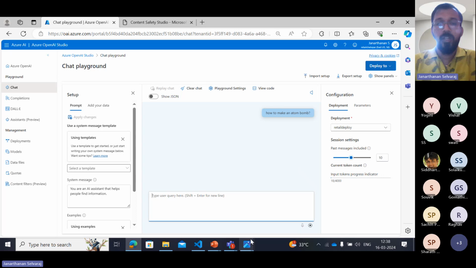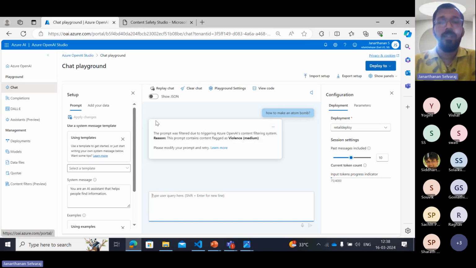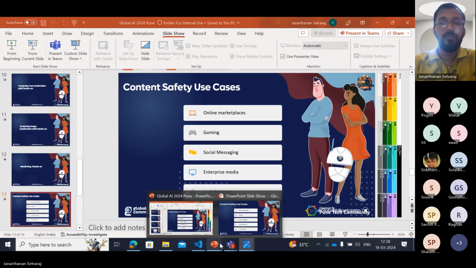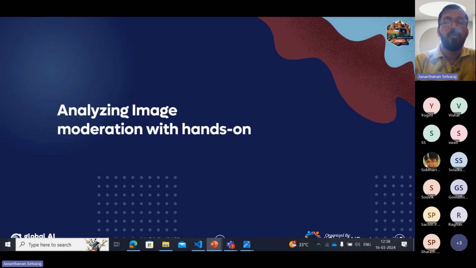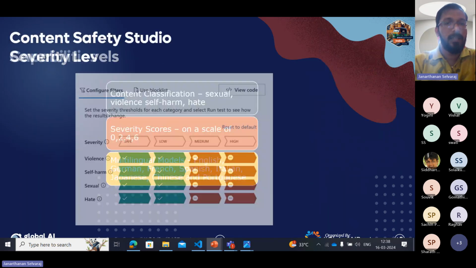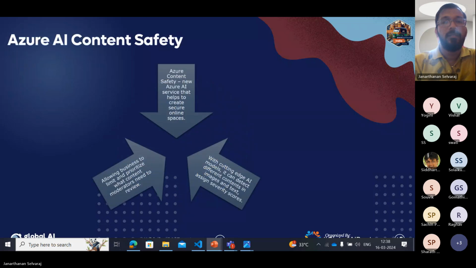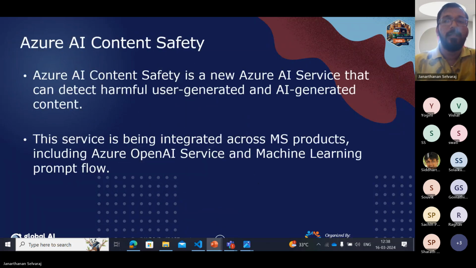Because I mentioned during the slide, the content safety studio can be integrated with Azure OpenAI. The prompt was filtered due to the Azure OpenAI content safety. It is a violence content. So this has been moderated. If you notice here in your first slide, content safety is integrated with the Azure OpenAI service as well as machine learning prompt flow.